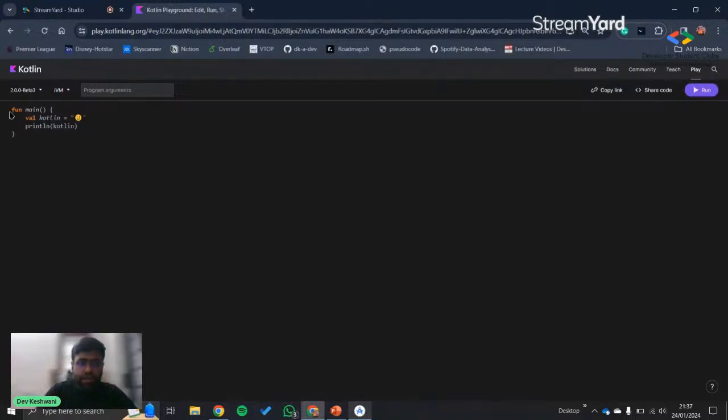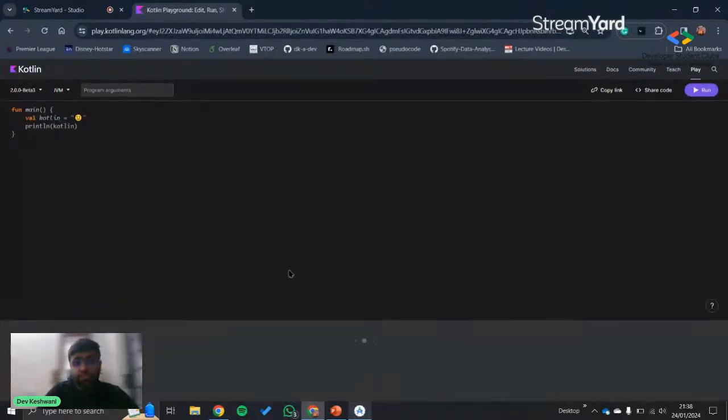So what is this basically? This is the heart of Kotlin code. It's a function, which we all know is like a machine through which you pass some input, it processes something and gives the output. Kotlin has a main function, and the main function should be defined in all Kotlin programs. So let's run and see what this main function does.